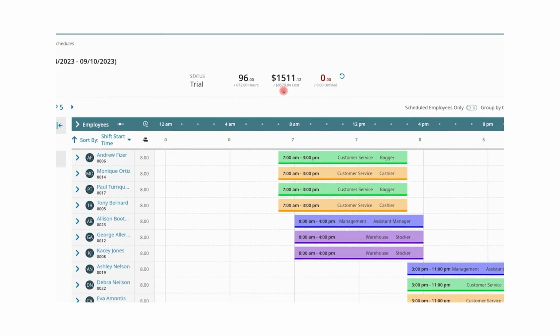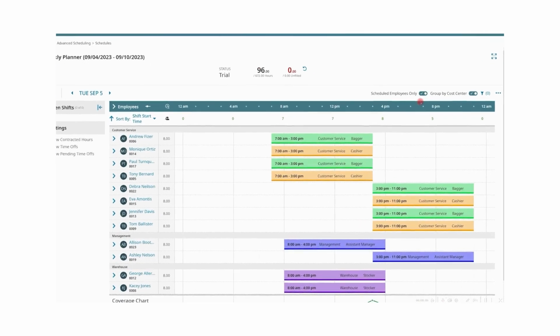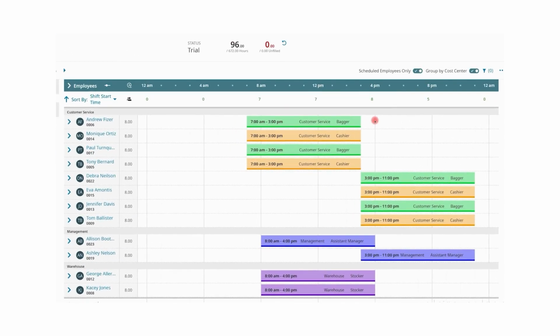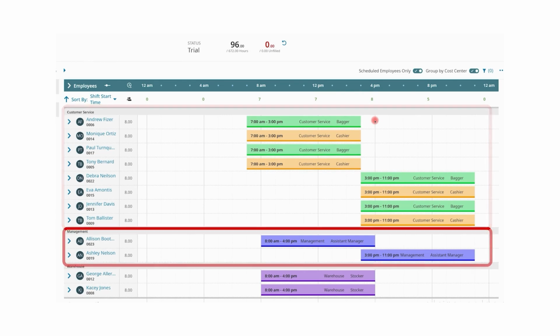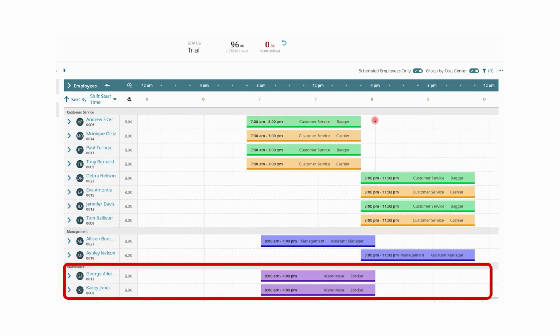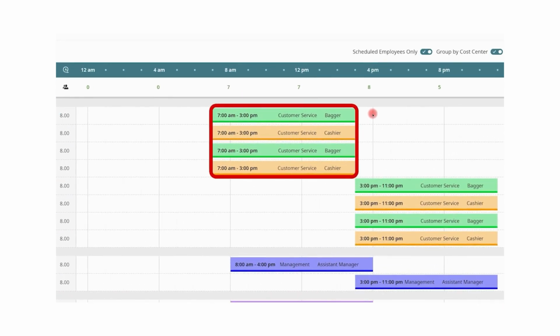Now, you have the ability to set budgets for your schedule to limit the labor costs associated with this schedule if needed. You can also group this schedule by cost center. As you can see, our schedule has been reorganized, allowing us to see a breakdown of each cost center to help ensure that we have the right coverage. Also, you will notice that each shift on the schedule is color-coded for easier schedule management.